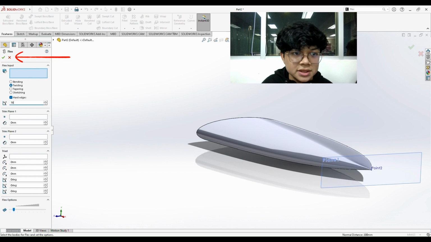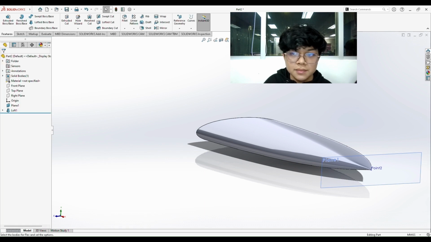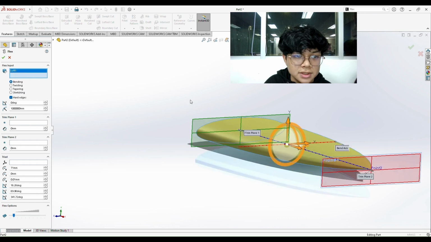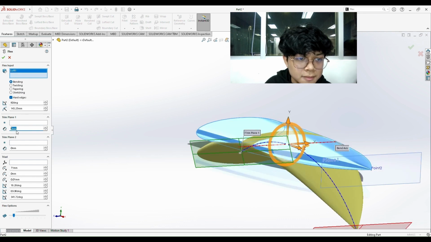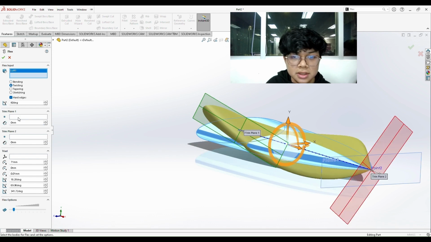Okay, next is the twisting technique. Basically you just start off by searching up Flex in the search bar and selecting twisting. Change the degree to whatever degree you need and decide on the length of the trim plane. I went with 10 millimeters. Okay, after you finish all that, you just press enter or click on this.